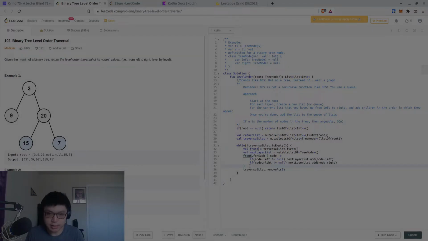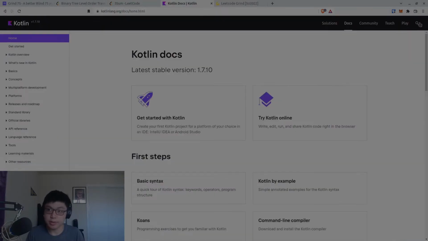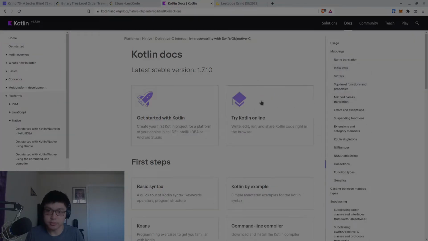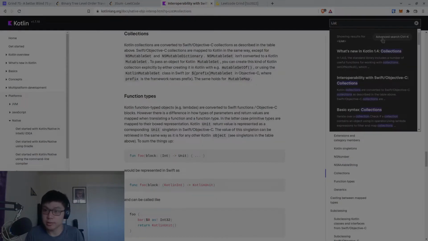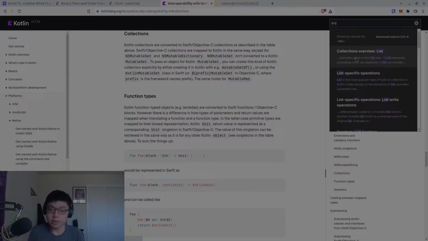So now we still have this front list. What if we do val return layer is equal to front dot map. We want to map each element, so let's go back to the collections documentation. No, I did not want that. We can just say list, or mutable list, right?